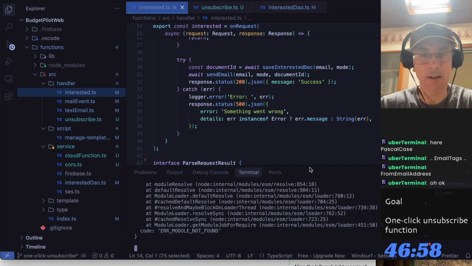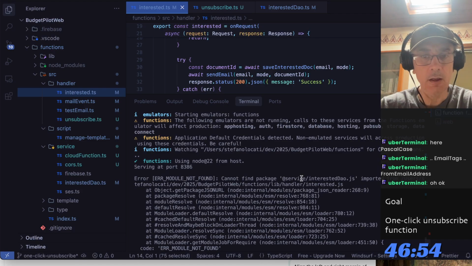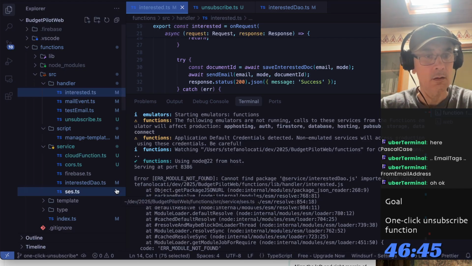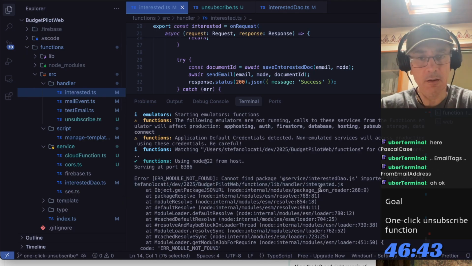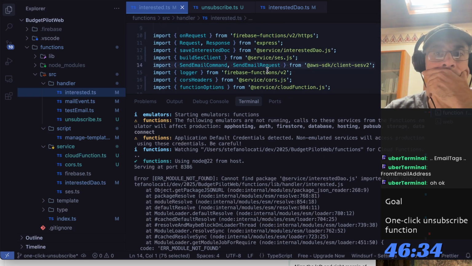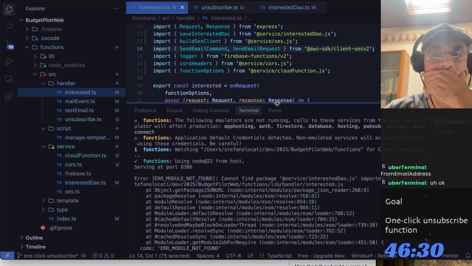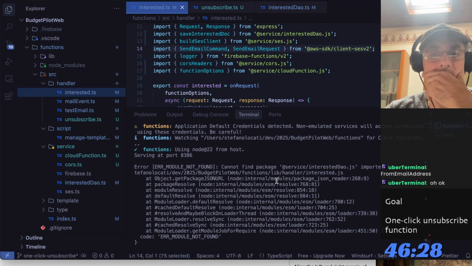Oh, we got another error. What was that? Cannot find the package interested.js. Is it misspelled or something? Imported from interested.js. Module not found.